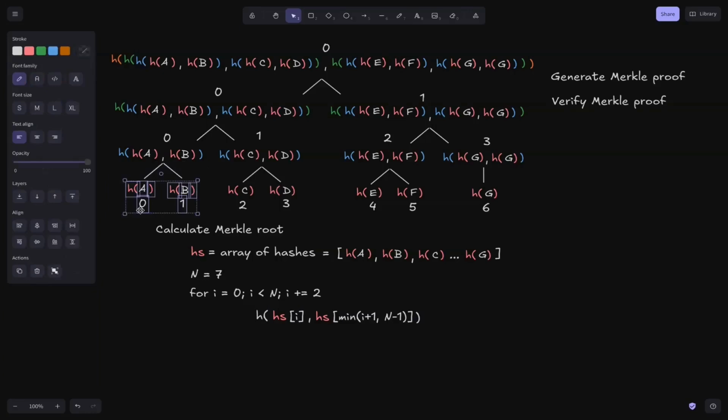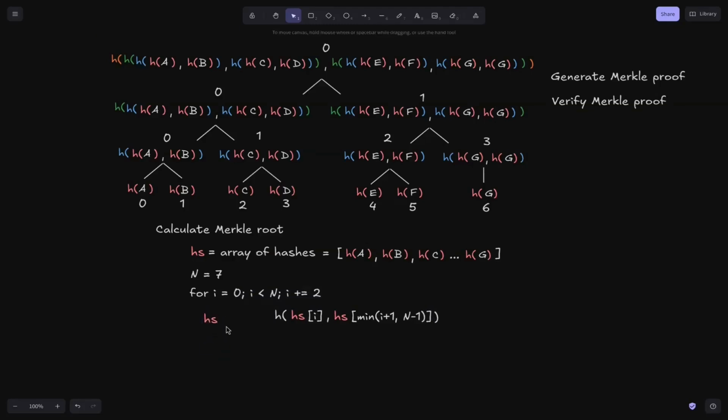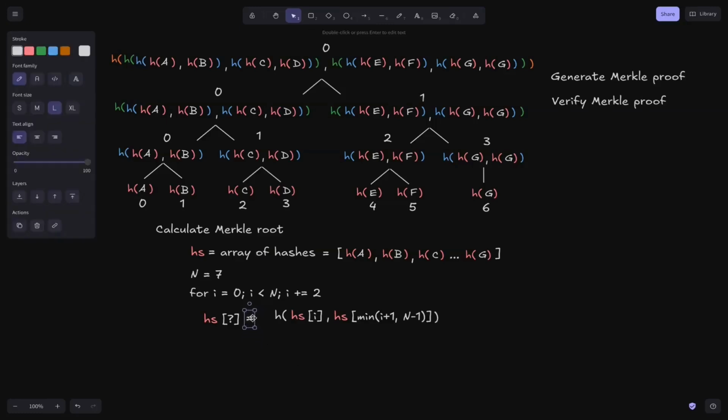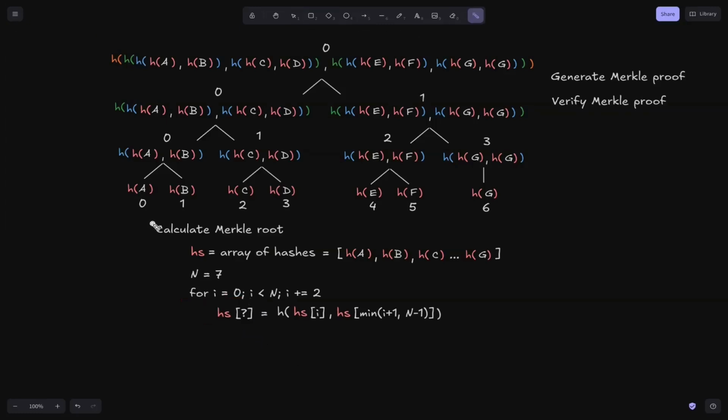Taking this example, we take 0 and 1, and we need to store this in the array at index 0. Going back to our code, this will be HS at index something. Let's try to figure out what the index to store the new hash is. Notice for our for loop, i goes from 0, the next will be 2, the next will be 4, and the final will be 6. How do we get so that inside our for loop, when i is equal to 0, we store the new hash at index 0. When i is equal to 2, we store the new hash at index 1. When i is equal to 4, we store the new hash at index 2, and so on.